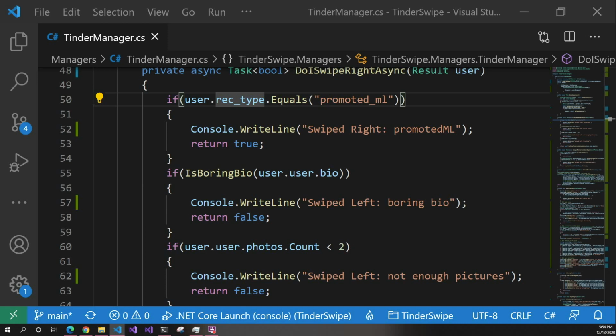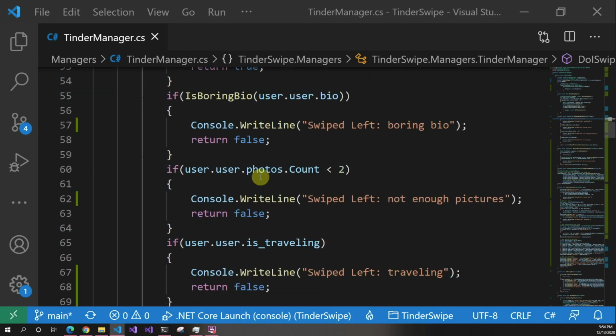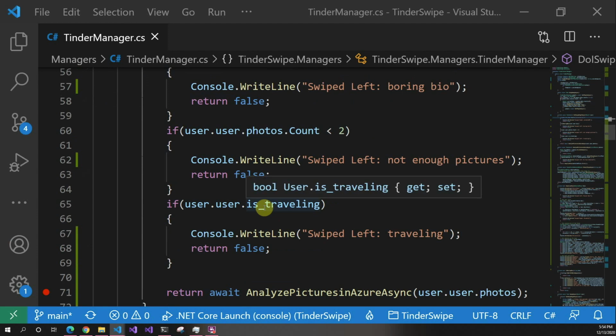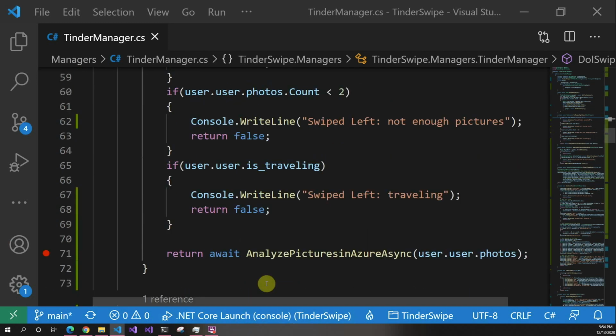So in the previous video, we did a Tinder swiper that would get your potential matches from Tinder, and then you would swipe left or right based on their bio, or how many pictures they had, or whether the user was traveling. And then if not, we would say yes. But in this video, we're going to use the power of AI and cloud to achieve this. So we're going to use Azure to analyze the pictures and analyze the faces and then make a decision whether or not to swipe left or right.